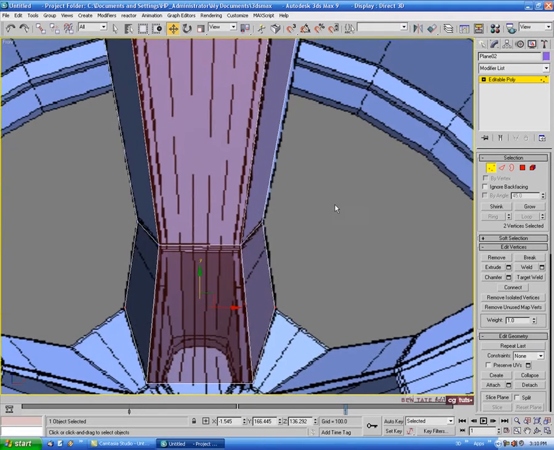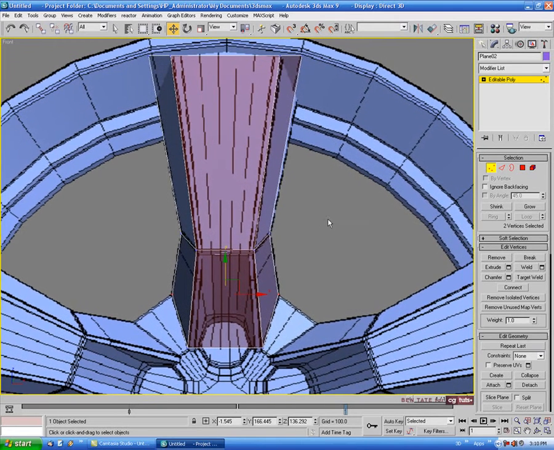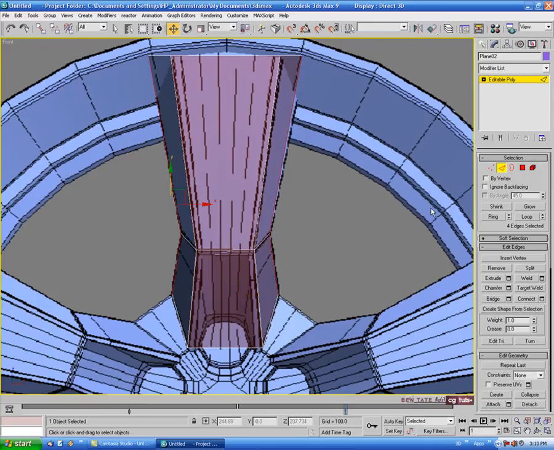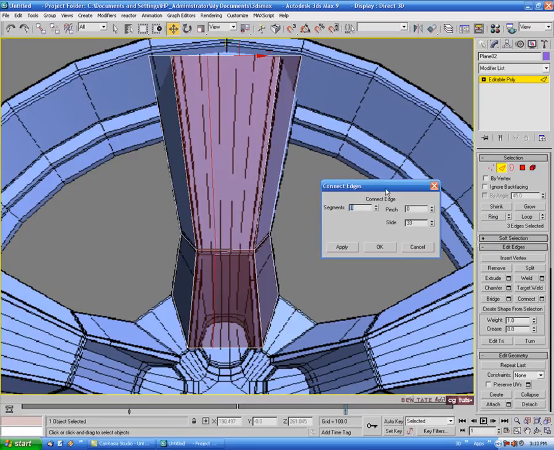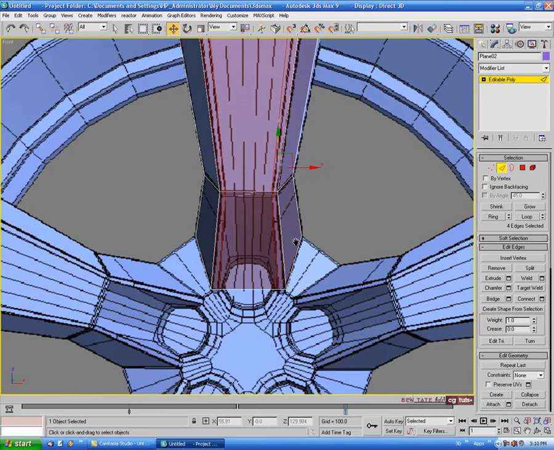So let's go back into edge. And we'll select this middle edge here and do a ring and a connect. And we'll do 2 segments, no slide, and we'll just pinch these apart. And let's just line them up with this edge running down here. Okay, so say about 73 or so on the pinch.